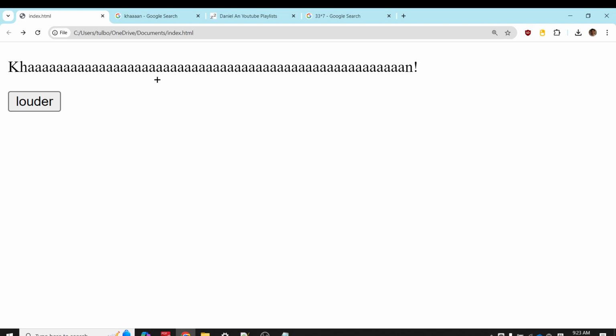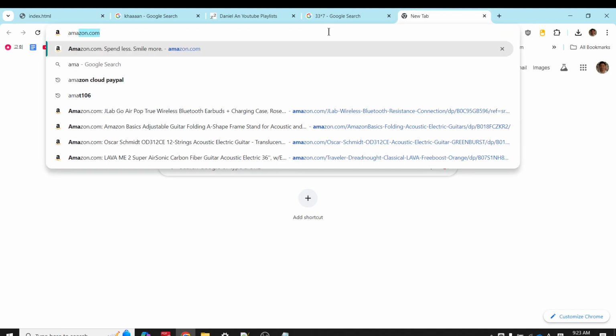Okay, so this should give you an idea that with JavaScript, you can make the HTML do stuff. And nowadays, if you go into any web page, when you click on stuff, behind it there's JavaScript doing the work. And you have so much code. So let's go to Amazon.com and see how this one works.